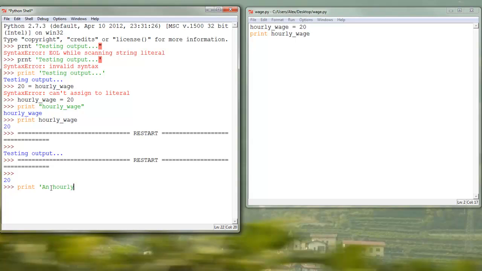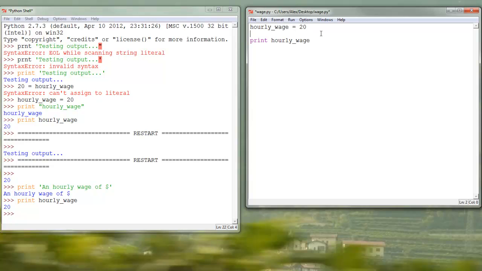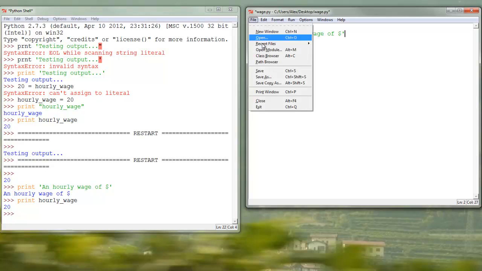Let's add text to give context to the hourly wage of 20. We'll say "an hourly wage of", and then we'll output the value of the hourly wage, which is 20. So that line of code looks good. So let's go ahead and copy that into our program, and then we'll run our program and see how it all looks.